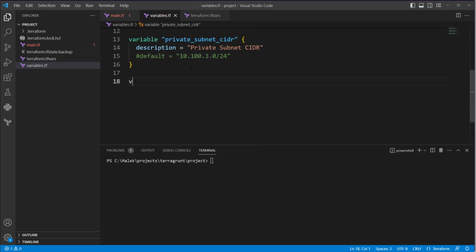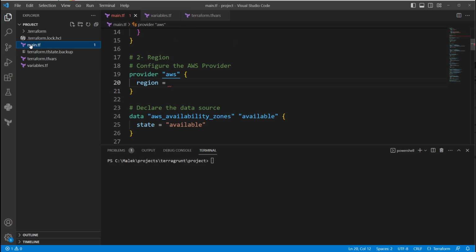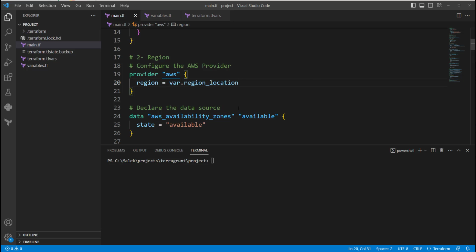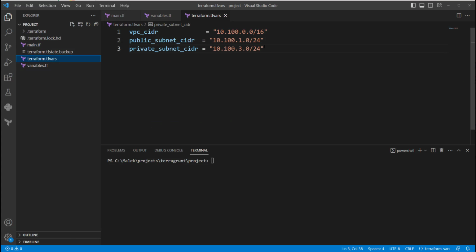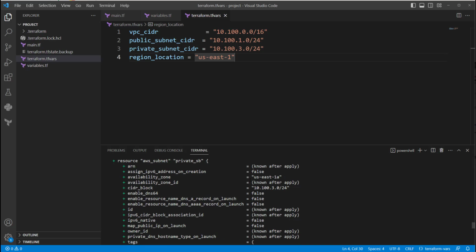In variables, create a new variable. Let's call it region selection, add a description, and go back to main. And here use var.regionSelection. Also, we need to declare it in terraform.tfvars, just using the name of the variable and adding us-east-1. Let's test it. Terraform plan. Yes, it's going to US East 1.